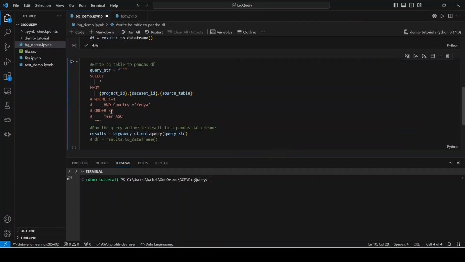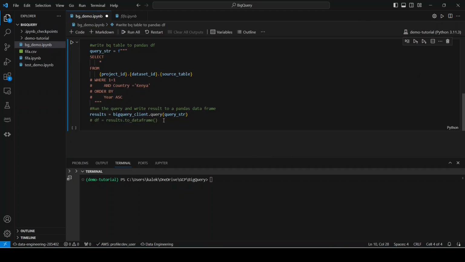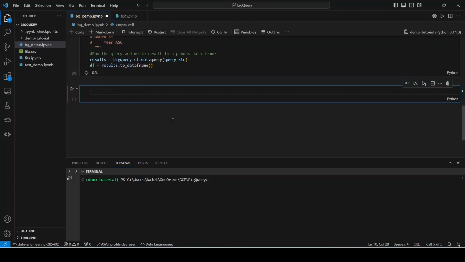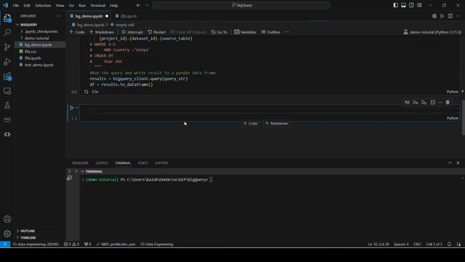Okay. So that one ran well, and then we forgot to do this. So we want to also write it to a pandas data frame. So let me comment that and write it. Okay. So now this one ran and it has inserted our data into a pandas data frame.